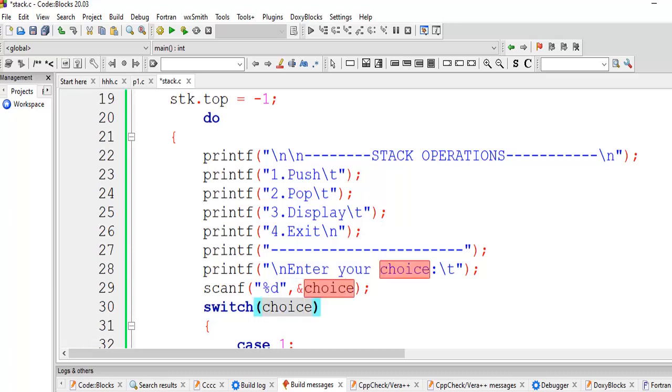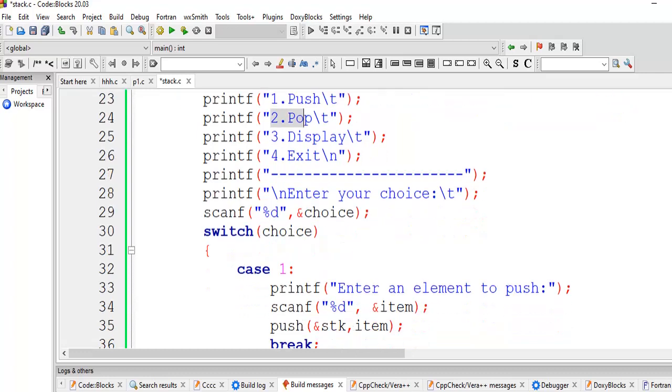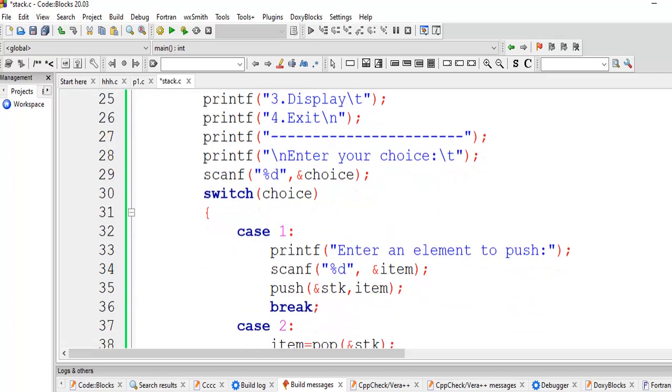I put that into a switch statement, and in switch I should have cases. That is, for case number 1 I should call push function. For case number 2 I should call pop function. 3 for display, and case number 4 for exit, or any other value for exit.